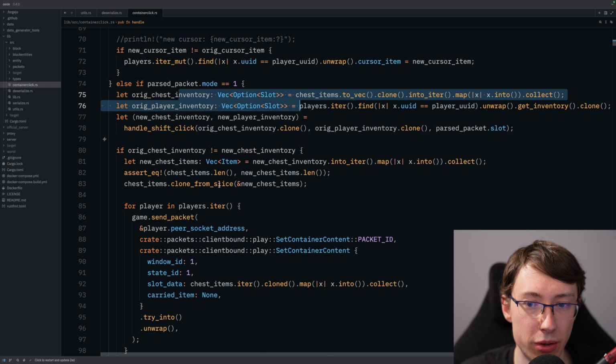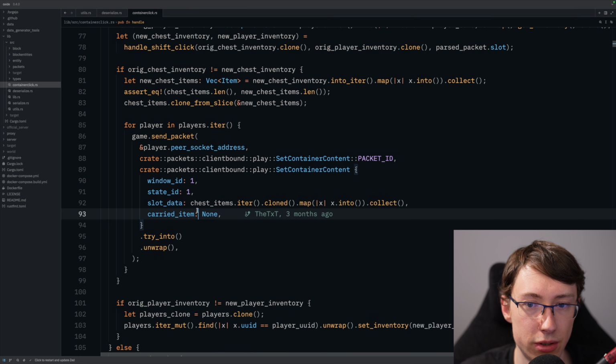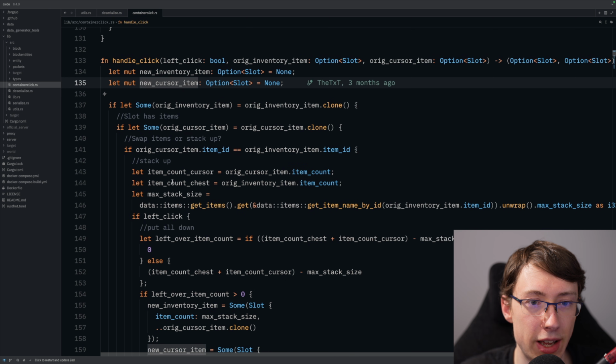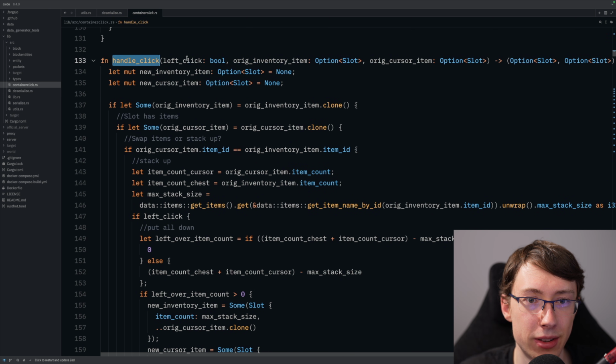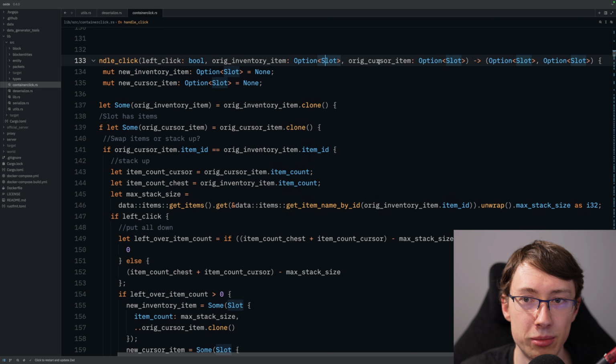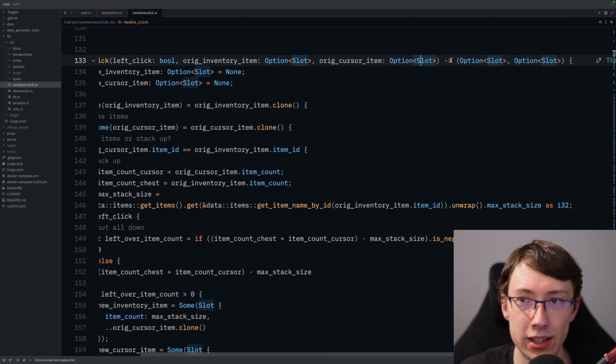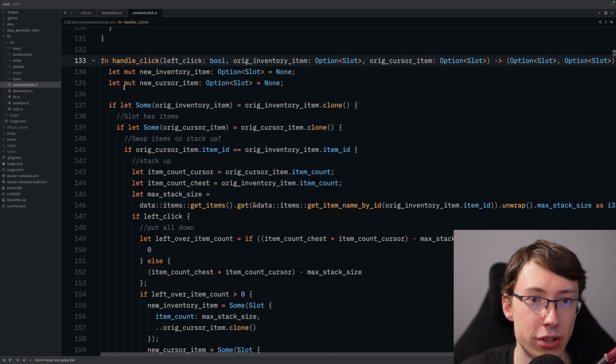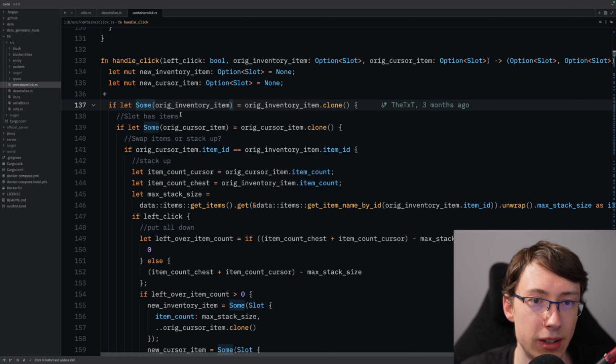And I think with mode 1 with shift clicking, I don't really remember, but all the actual handling then is in this handle click with a boolean if it's left click, what the original inventory item is in that slot, what the original cursor item is, and then we return 2 slots for the new inventory item and the new cursor item.